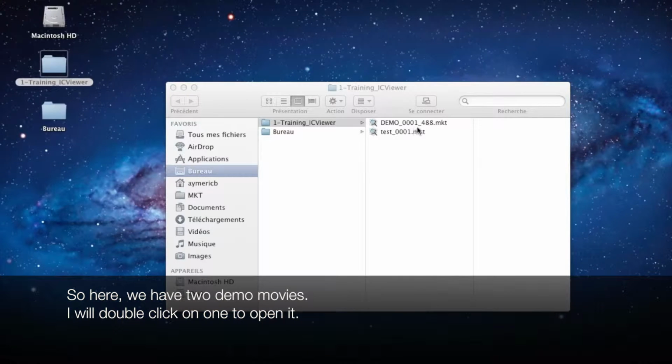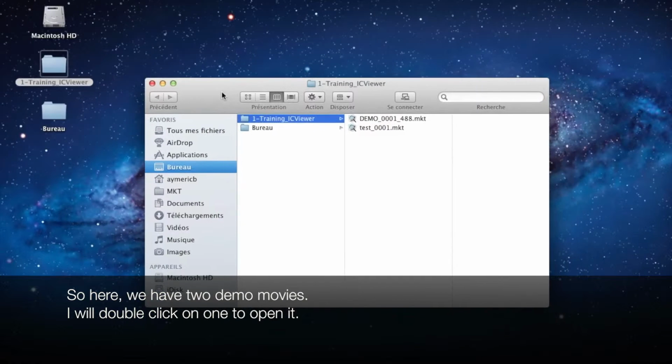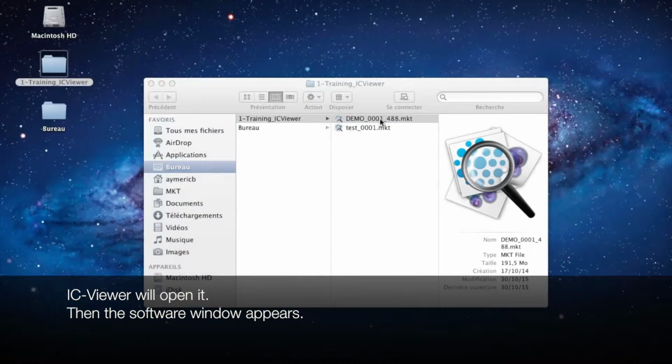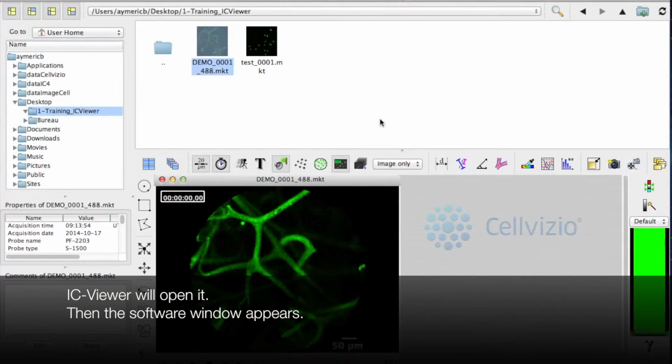So here we have two demo movies. I will just double click on one to open it. IC Viewer will open the movie. Then the software window appears.